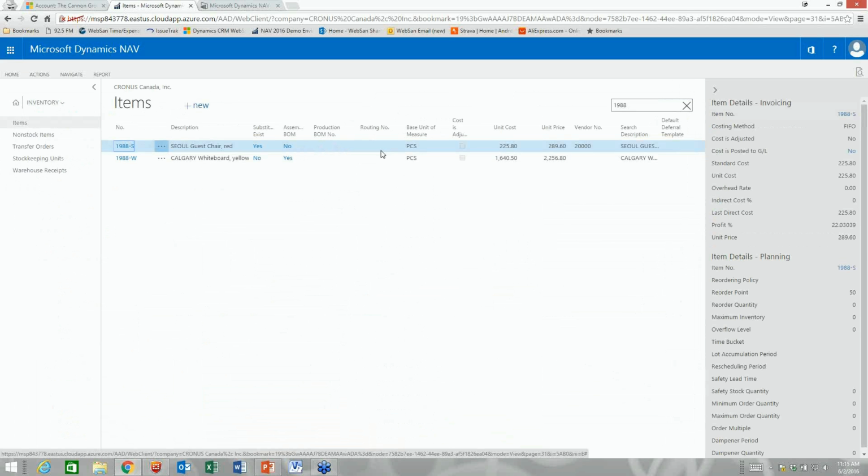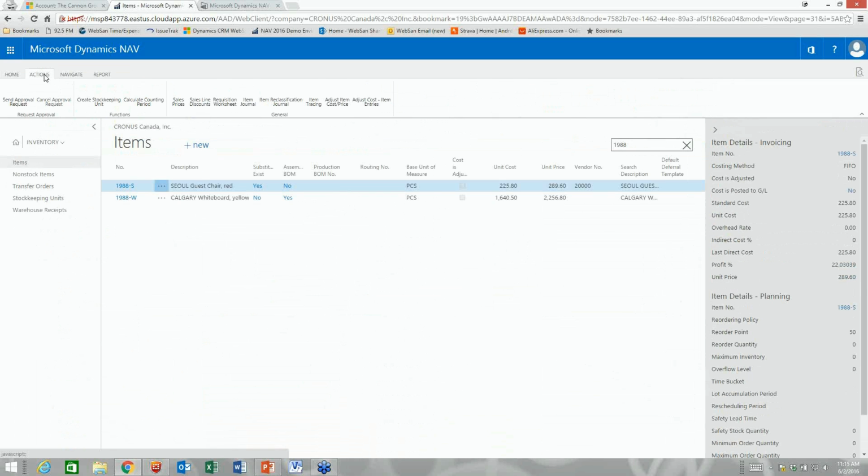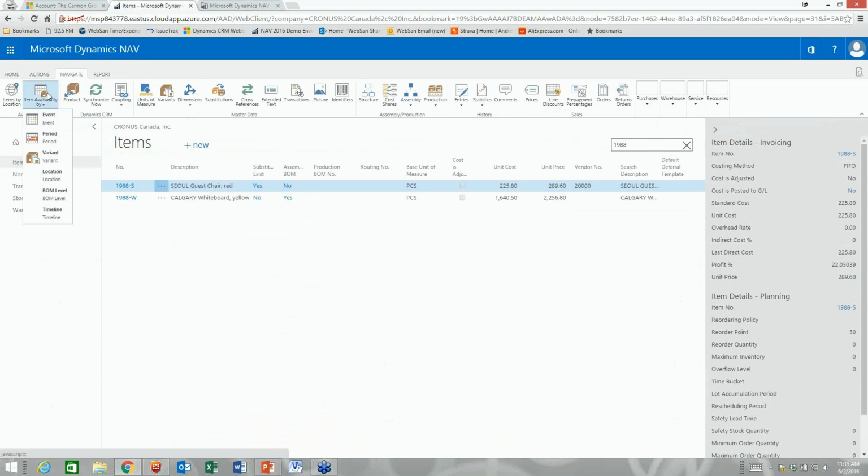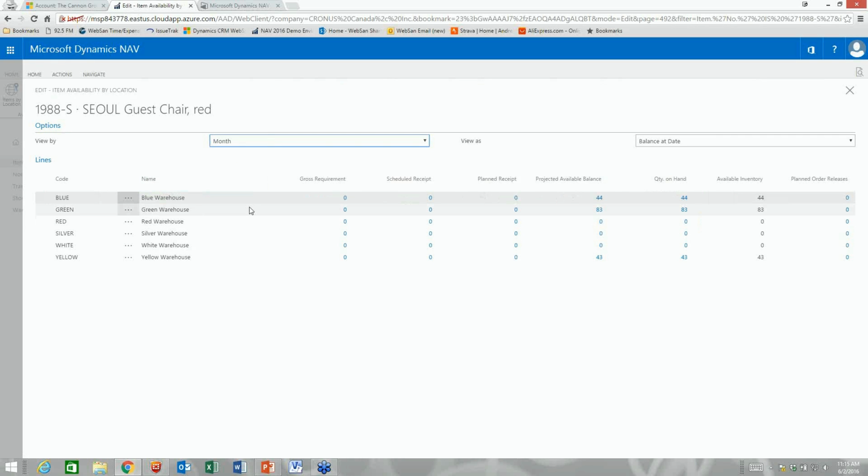Now, if we take a look at this item, you can see off to the right side, I've got some details here about how that item is configured, what the costs are, etc. And if we take a look at item availability by location, as I've selected that item, now it shows my inventory in all these different locations. So you can actually see I've got 44 on hand here in the blue warehouse. That's the warehouse we're going to sell our inventory out of. I've got 83 in the green and 43 in the yellow.